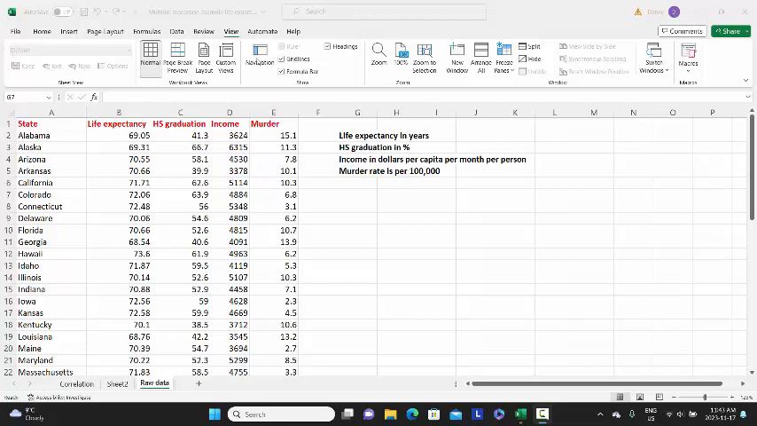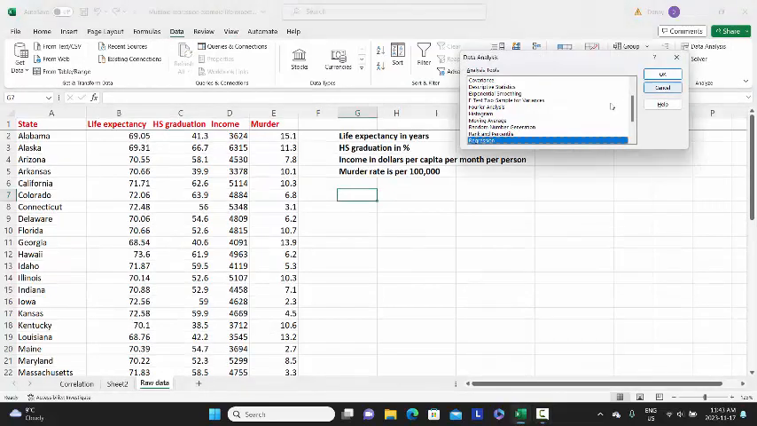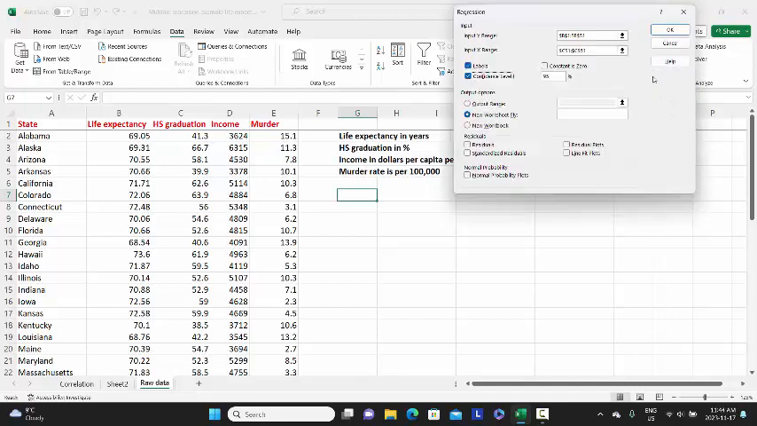So I'm going to go back up to data. I'm going to go to data analysis. And I already have regression highlighted here from our previous analysis, so I'm going to hit OK. Now, all of the other items are still saved as long as I have my Excel file open.